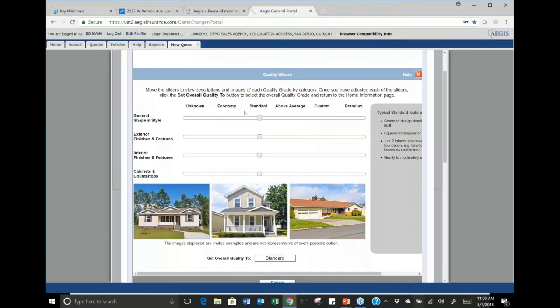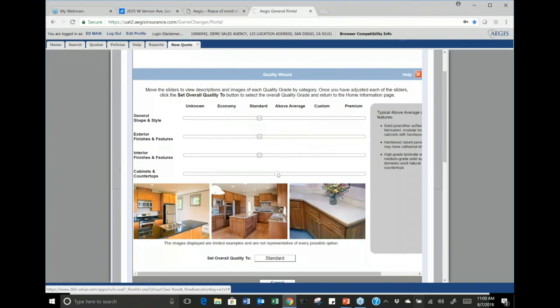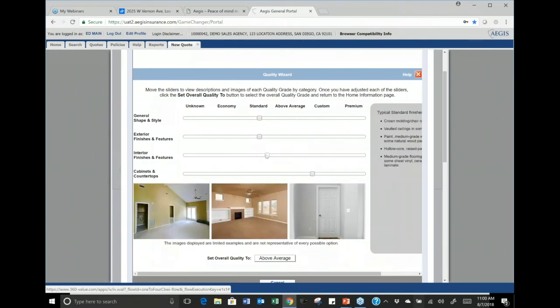So if we go back into our estimator, we could say the countertops are definitely not standard. Maybe they're a little bit above average and slightly custom. As you can see, some of these materials match what was in there. Interior finishes, if you slide this one over, the standard has carpet.